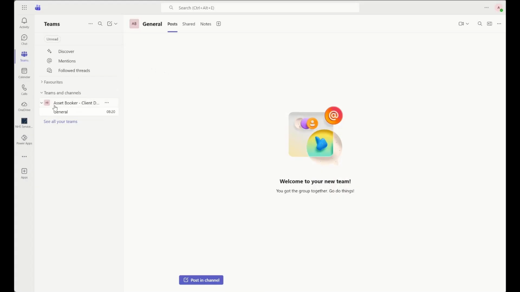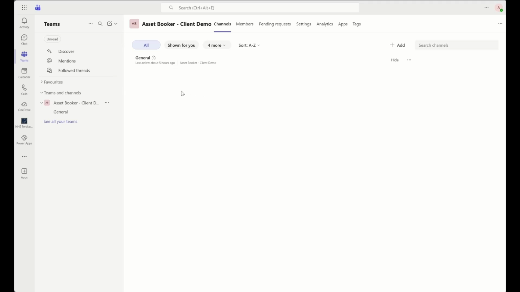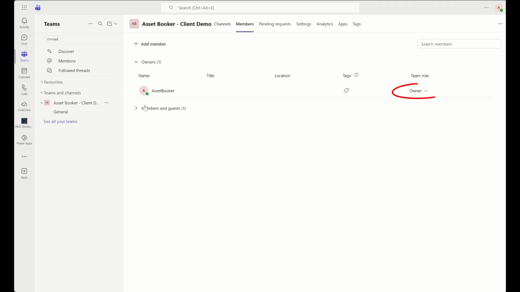As part of the prerequisites, you'll need a dedicated Microsoft team for Asset Booker. It's important that the service account is an owner of that team, not just a member. This ensures the solution has the correct permissions to install, configure, and operate properly once it's live.